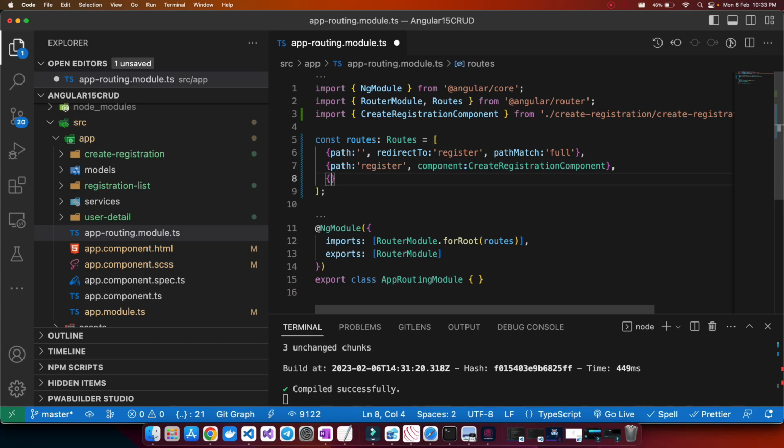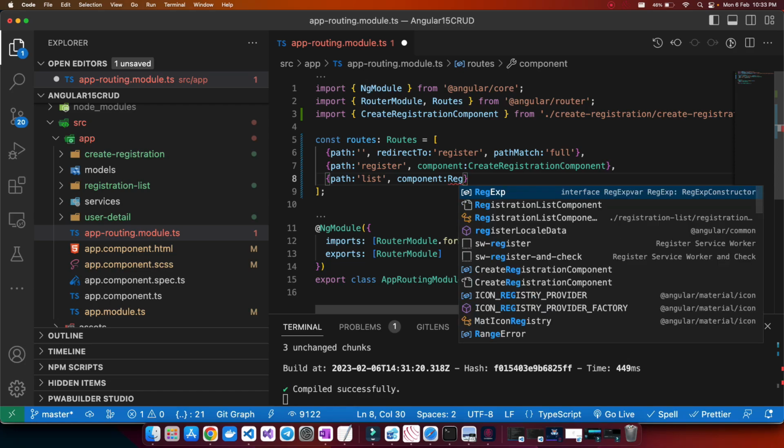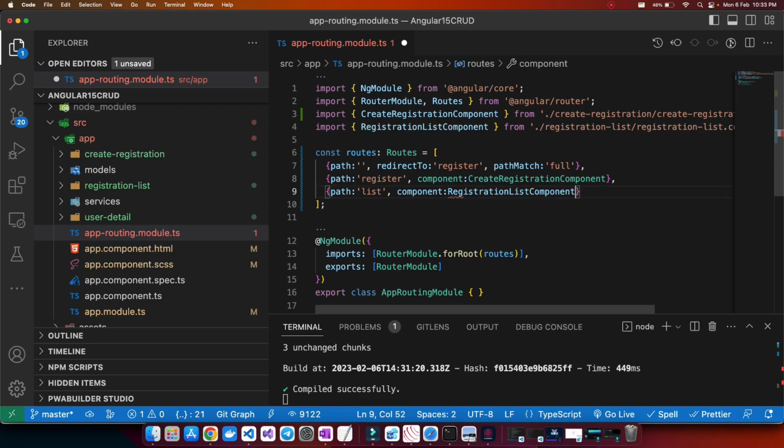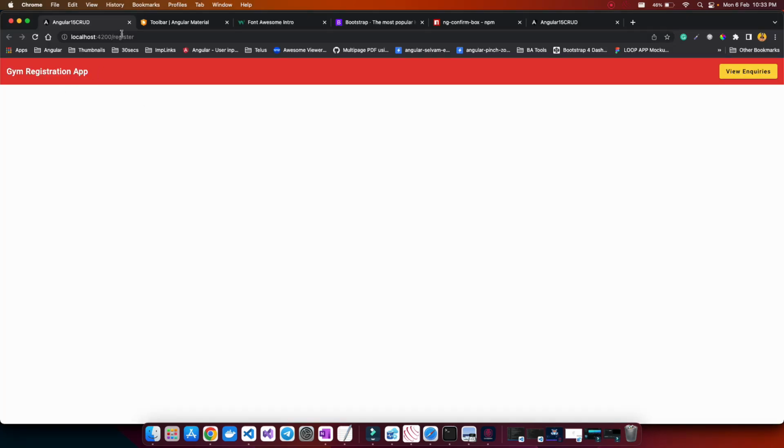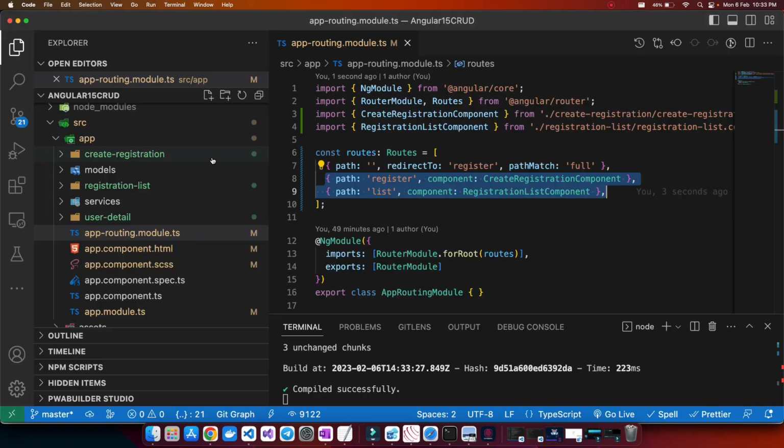For example, we have the list, right? So we can say path, if the path is list, we have to load the component. The component name is the registration list component. So now let's go here and see. Can you see register is working here?